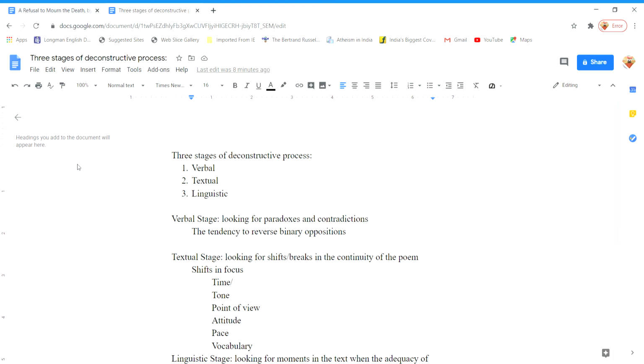While reading a literary text, we have to go through certain processes, and there are three stages. One is the verbal reading of the text. The other is the textual unraveling. And the third one is linguistic.